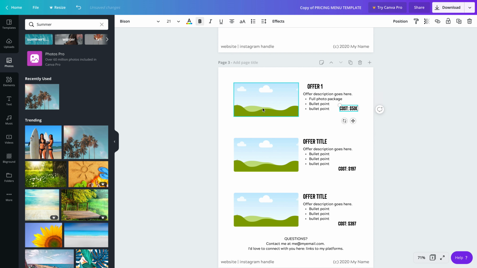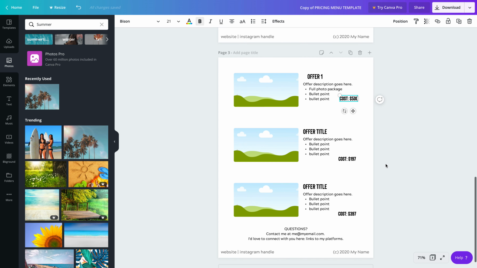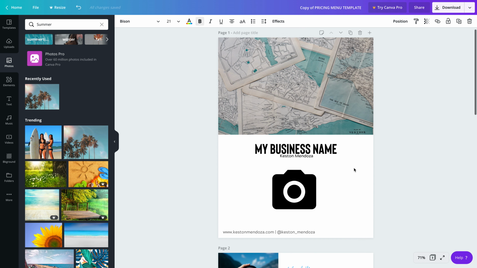Okay, and again, you can delete all of these photos and go over here, add your search for photos that you would like to use. Okay, and so that is it for that.